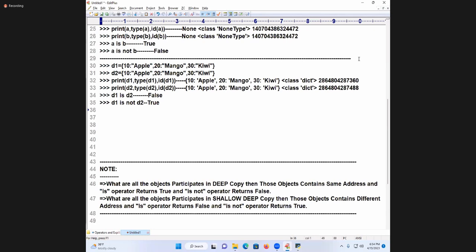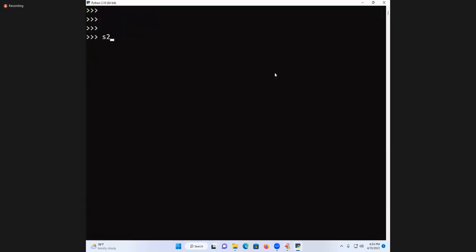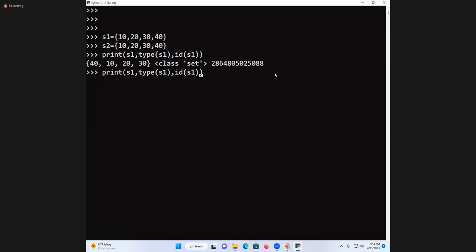Now, what is the next discussion? Sets. I am going to introduce sets, students. Now I will discuss the set family. S1 is equal to 10, 20, 30, 40. S2 is equal to the same 10, 20, 30, 40. Now print S1, type of S1, ID of S1. Next, S2, type of S2, ID of S2.